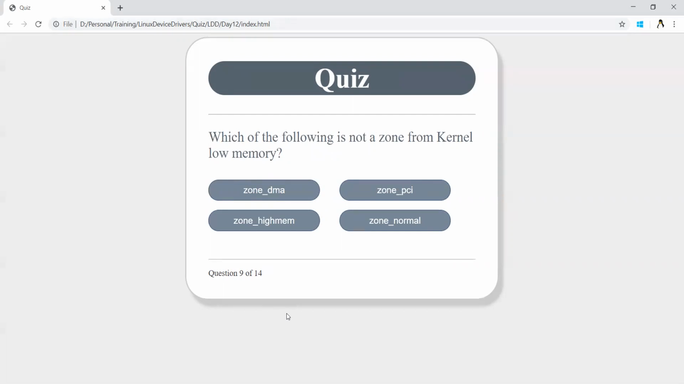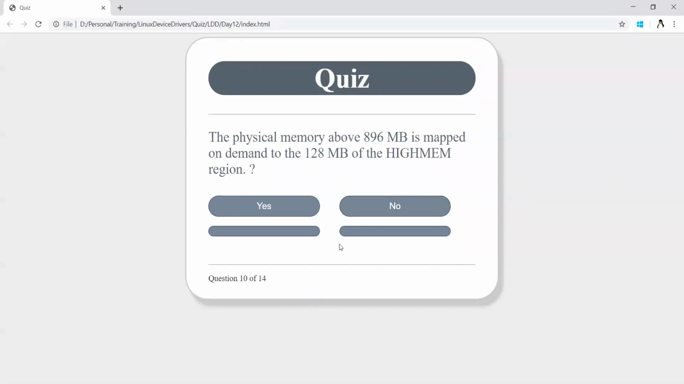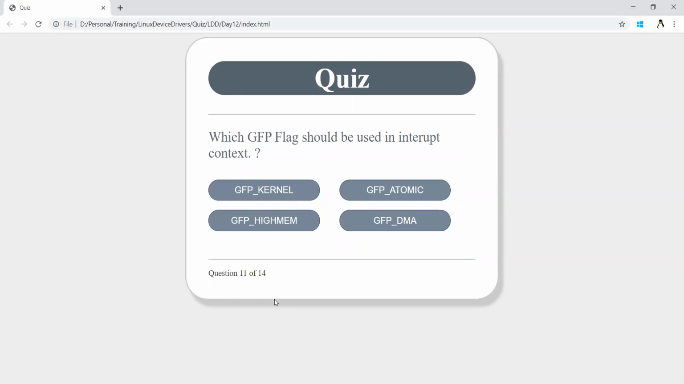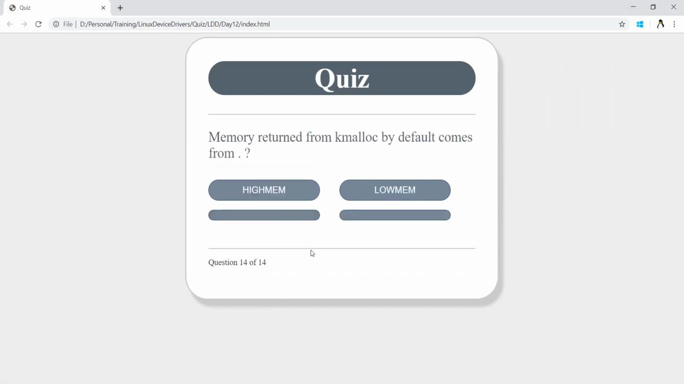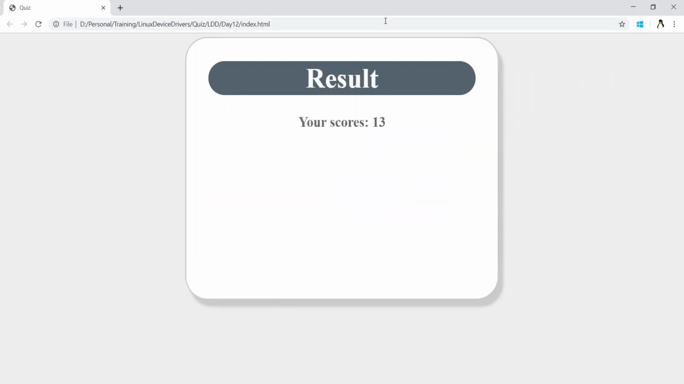We have zones in kernel memory. ZONE_PCI is not there. Atomic. Free. Both. Low mem. Perfect. So there may be one mistake which we have done. Okay, no problem.